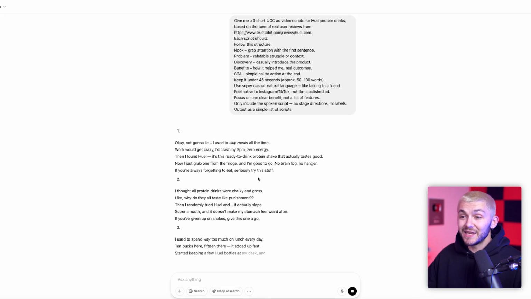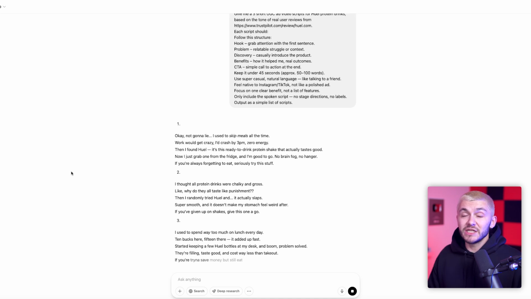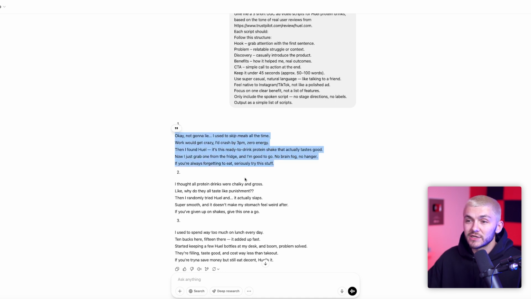And just by looking at these 3 scripts so far, they're actually really really good in my opinion. Like the first script, okay, not gonna lie, I used to skip meals all the time. Work would get crazy, I'd crash by 3 p.m, zero energy. Then I found Huel. It's this ready to drink protein shake that actually tastes good. Now I just grab one from the fridge and I'm good to go. No brain fog, no hanger. If you're always forgetting to eat, seriously, try this stuff. Like that sounds really good. And I've got 3 of them.